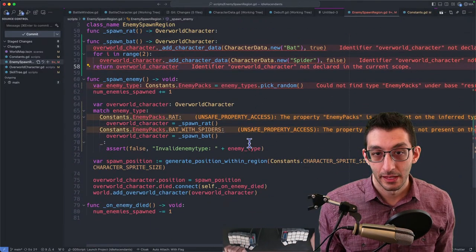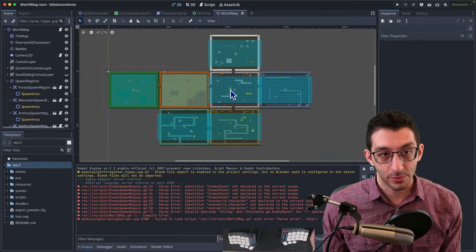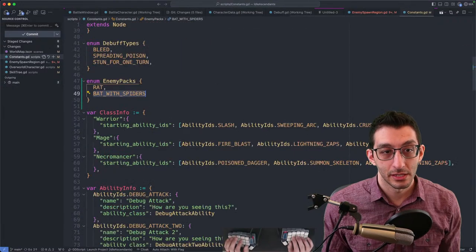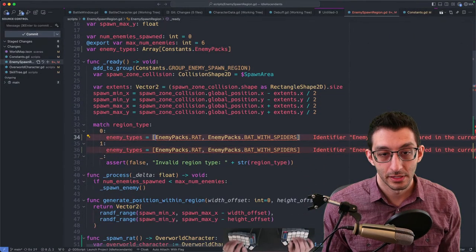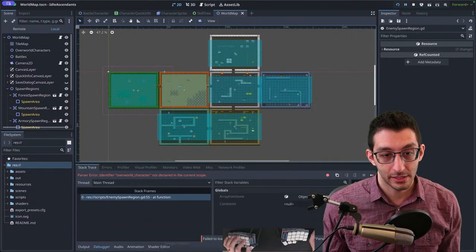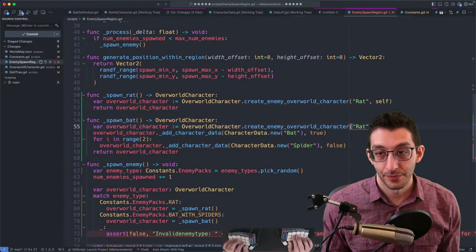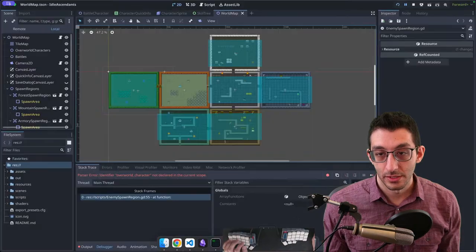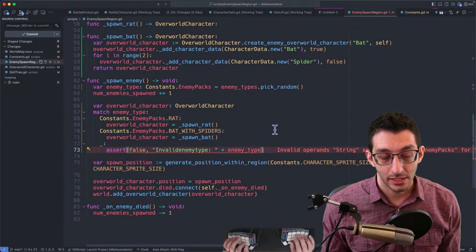Right, now what's the problem here? Yeah, no problem. I think we just need to reload this. So we got this working. We should see just rats and bats in actually every single zone because I just put them in every zone. Enemy packs not declared in current scope. What did I call this? Enemy packs. Oh, I probably didn't put it as a constant somewhere. Yeah, these. Constants. Overworld character not declared in current scope. That's line. I didn't even see what line. Line 55. Oh, yeah. Oh, this never even added the data in. This wouldn't have worked. Now string and enemy packs on line 73. Yeah, this doesn't need to be a string.